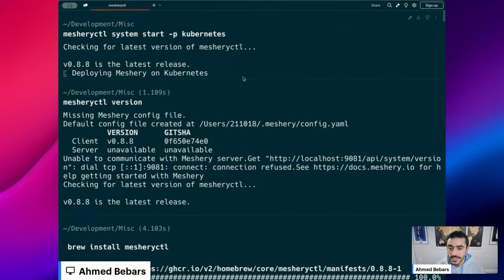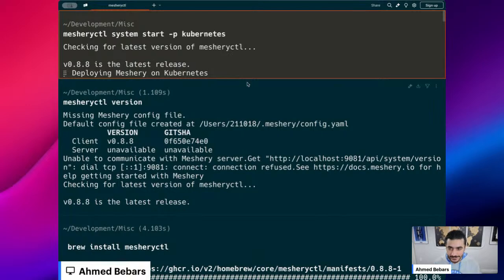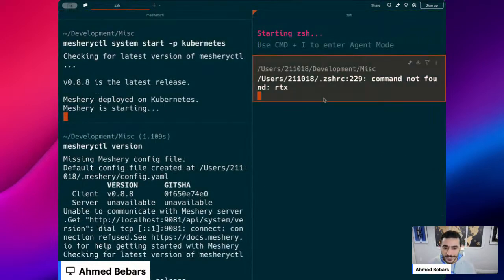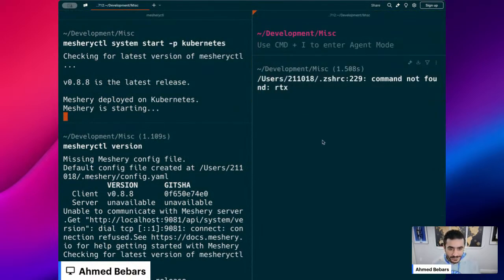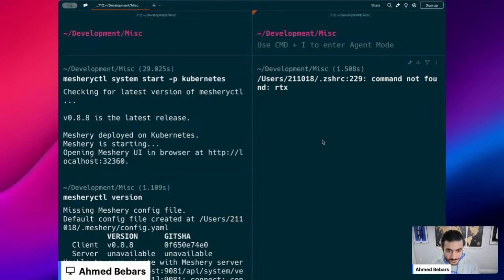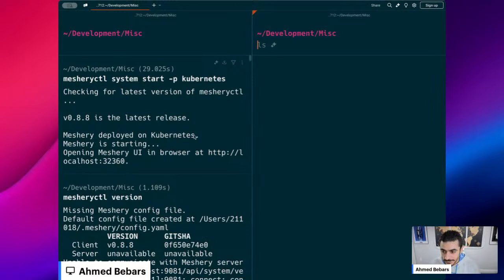Deploying Meshery in Kubernetes takes a bit. You think about it, if I start to split my screen and try to get creative around how I do things. Clear. Too many things happened. Clear. Okay, so something got installed. Oh, lovely.